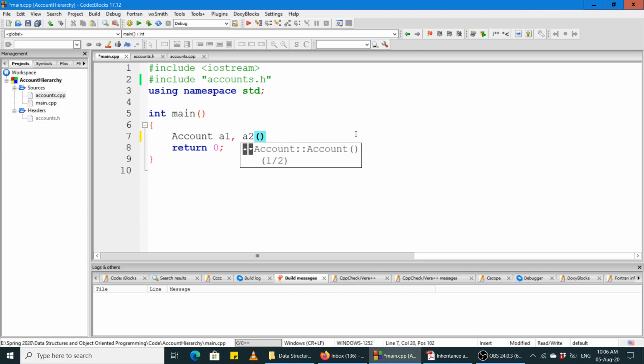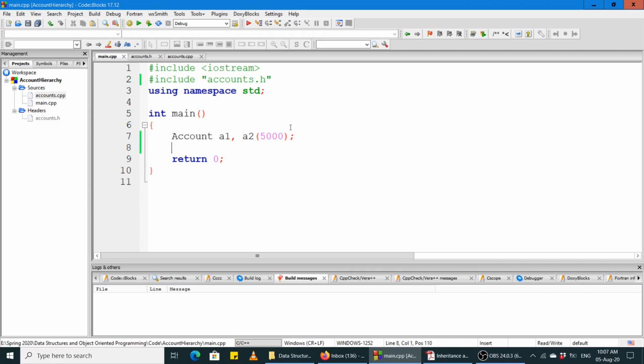Say, for example, the initial balance is 5,000. When this statement is executed, the default constructor would be invoked by this declaration, and the overloaded constructor would be invoked by this declaration. So you'll see something printed there. Then let us find out the balance of account A1.